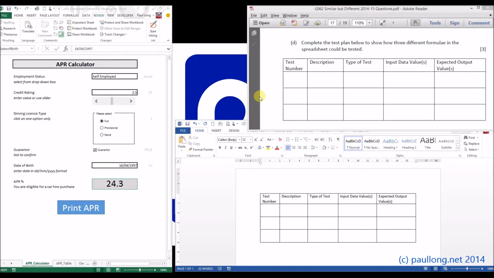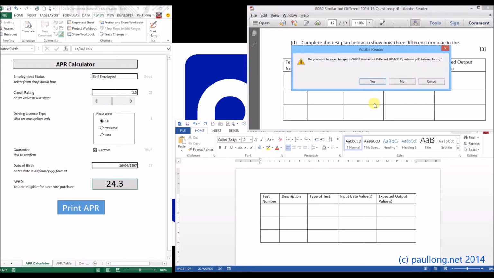This is task 2D. You're being asked to complete a test plan to show how 3 different formulae in the spreadsheet could be tested. So it's worth noting straight away that because it's asked for formulae, we're not testing validation, we're not testing conditional formatting, we're not testing buttons, and we're not testing worksheet protection. It's purely about formulae and functions. So that's what we're going to be focusing on.